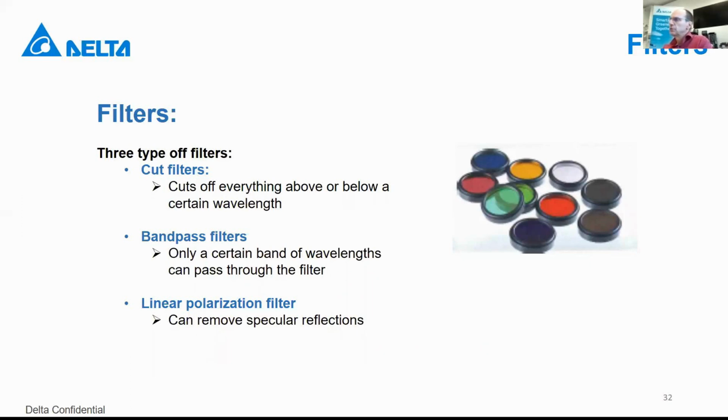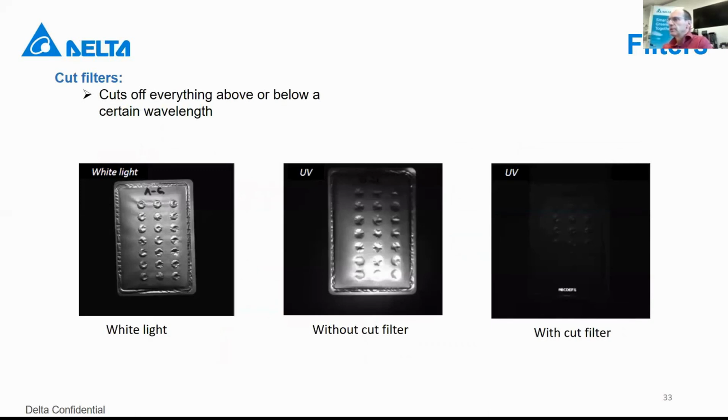For example, if you use a cut-off filter with white light, then you can see more or less this. With a white light you see everything. With UV light, without any cut-off filter, you see more or less the same as with white light. But with a UV filter and a cut-off filter, you see the text below, and that is what you don't see with the other two lightings. So with cut-off filter you can create a better view of what you want to see.